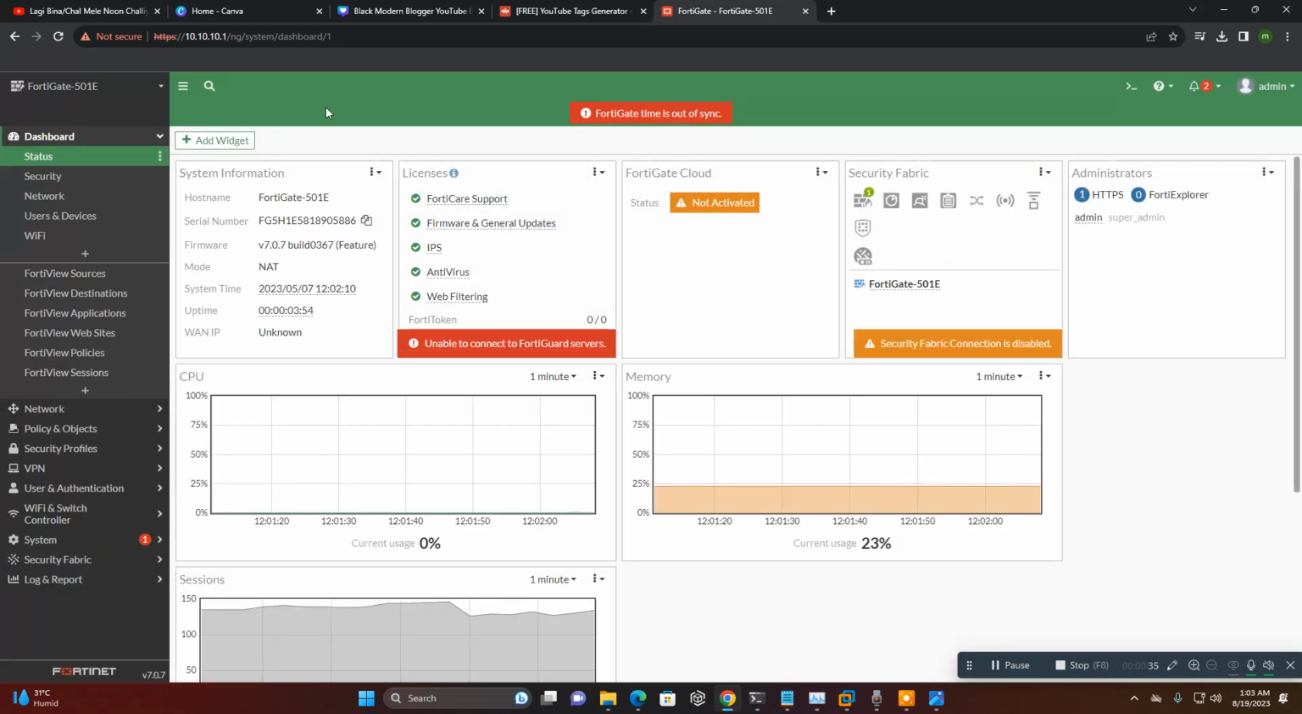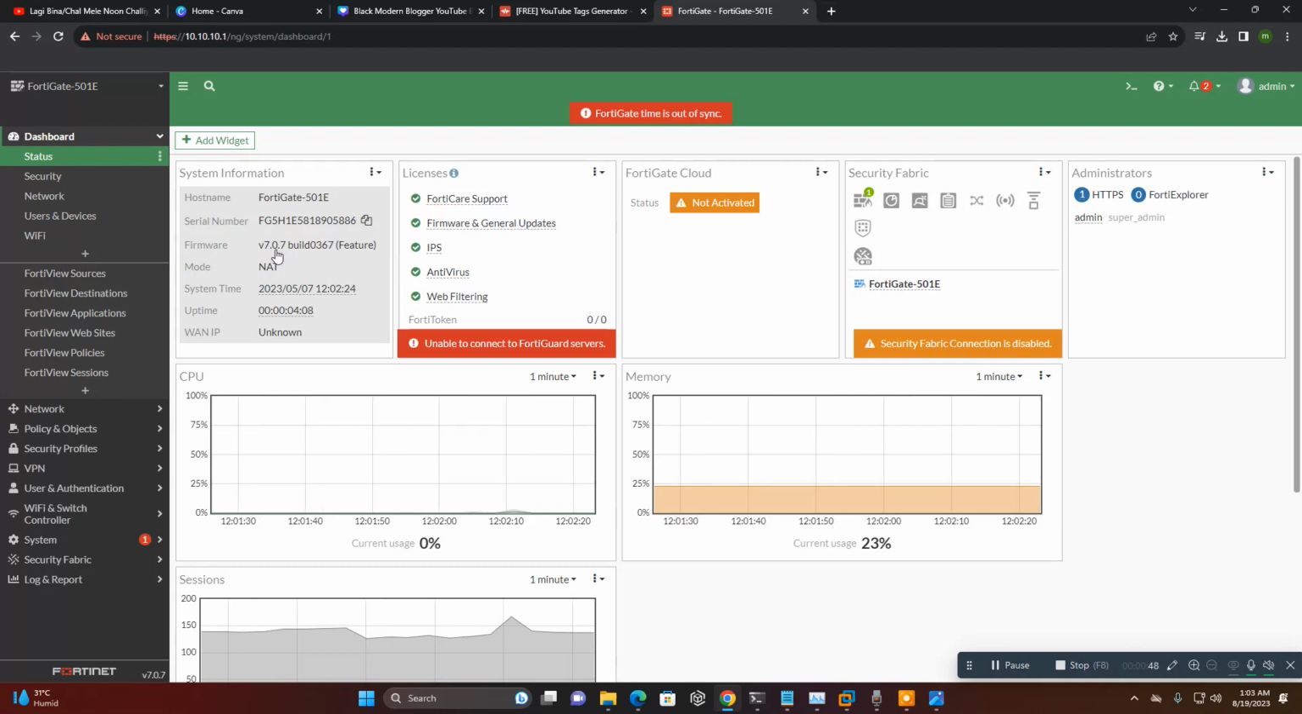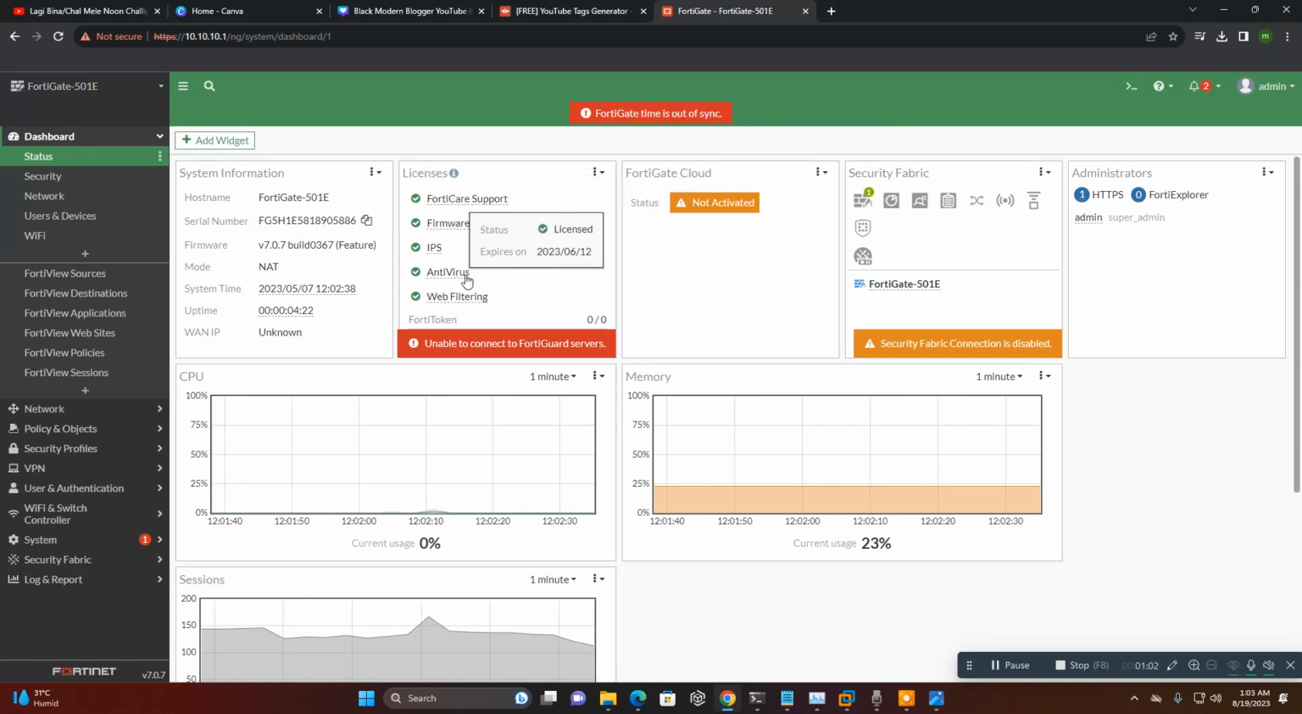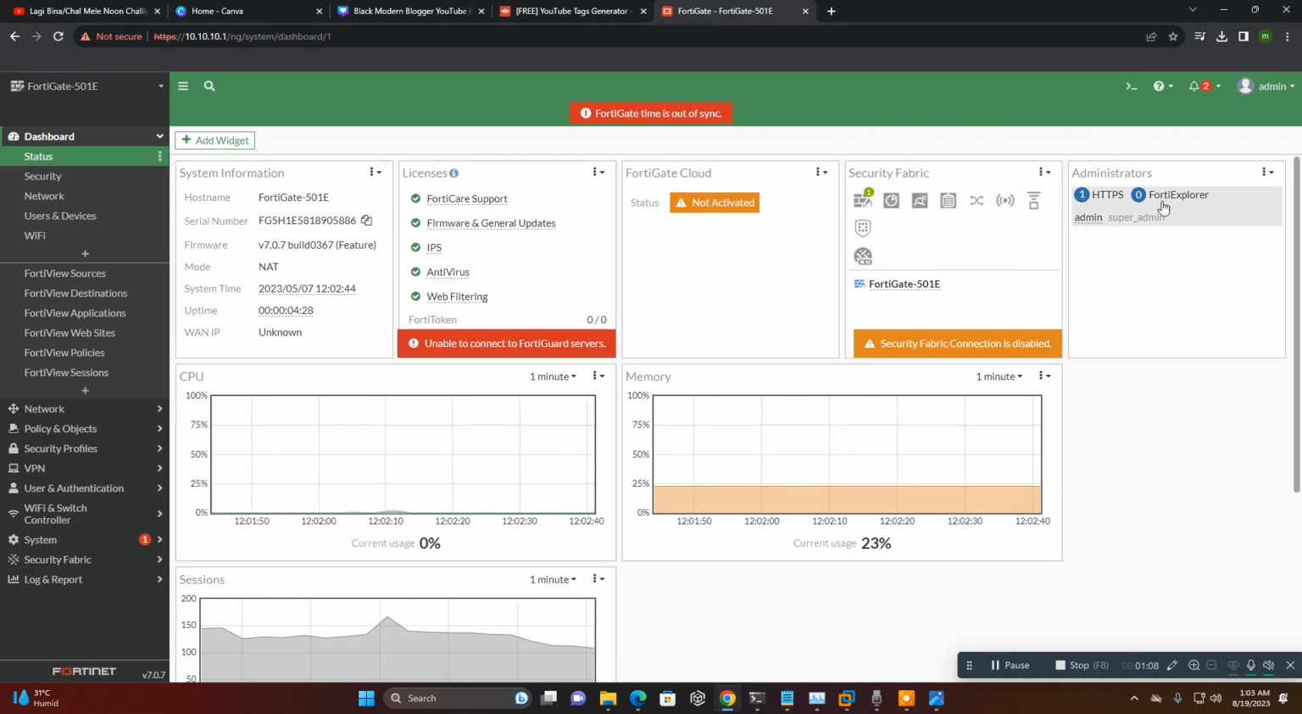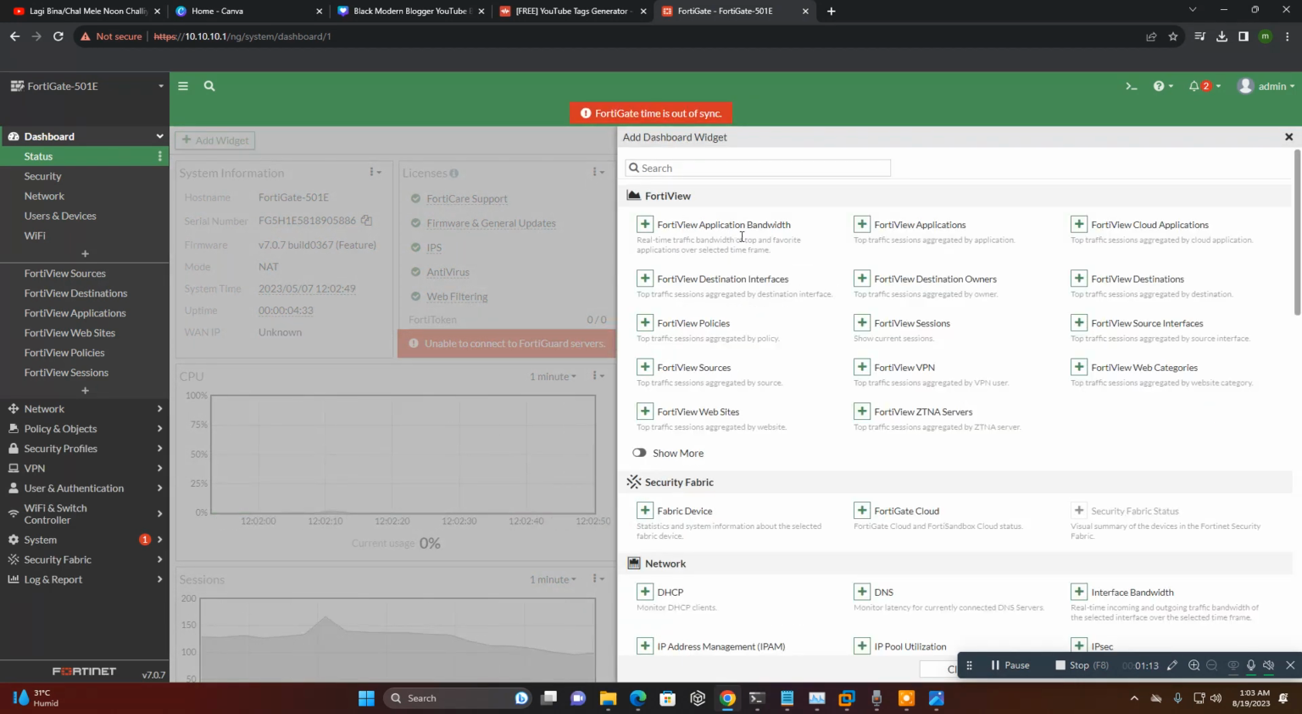So first thing, this is the dashboard of Fortinet. Here you have all the basic information like your FortiGate host name, your serial number, firmware. Currently I am using 7.0.7, system uptime, WAN IP, licenses. I have 4 licenses like FortiGate support, FortiGuard firmware and general updates, IPS, antivirus, web filtering. You can set the Security Fabric, HTTPS, everything on it. You can set any dashboard view which you want.